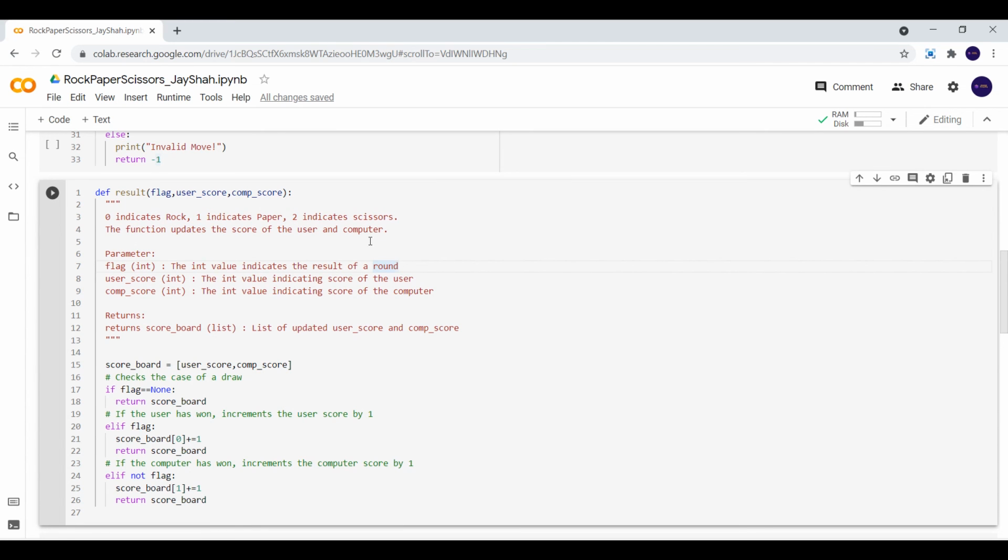And then the user score and the computer score are really simple. They are the initial scores. So if it's the very first round, the user score and the computer score would definitely be 0, 0, right? And if they have played multiple rounds, the scores will change accordingly. And these are the two arguments that the result function demands. And then it returns the scoreboard, which is nothing but a list, the updated list of the user score as well as the computer score.